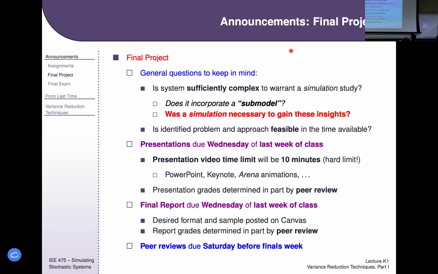So for the final project, the big thing is the timing. Presentations are due the Wednesday of the last week of class. The final report is due Wednesday of the last week of class. They both have a format that's specified online. The presentation should be no longer than 10 minutes. It's fine if it's shorter. You don't have to use all of your team members in the presentation, so you don't have to have equal time or something like that. I recognize that some team members are going to be helping more on the back end, and some more on the front end. So that's fine.